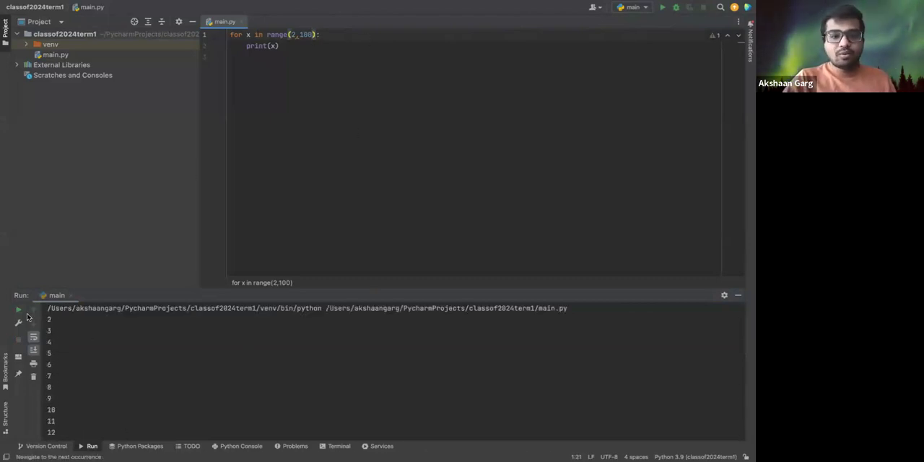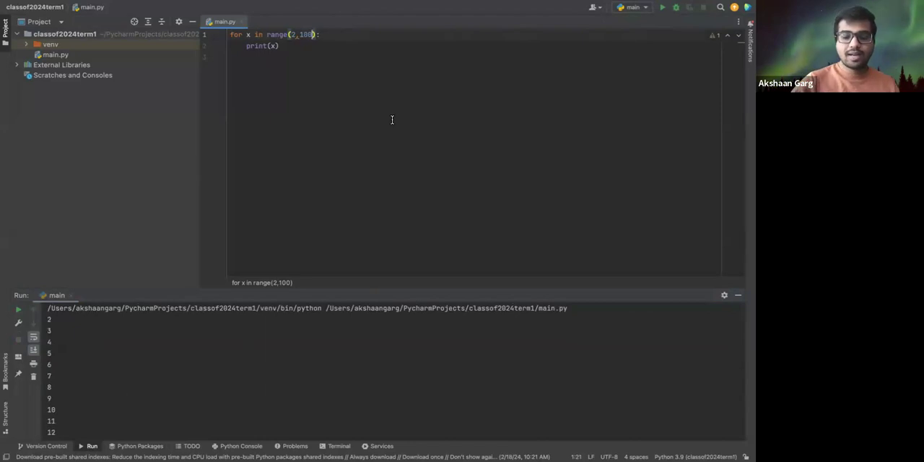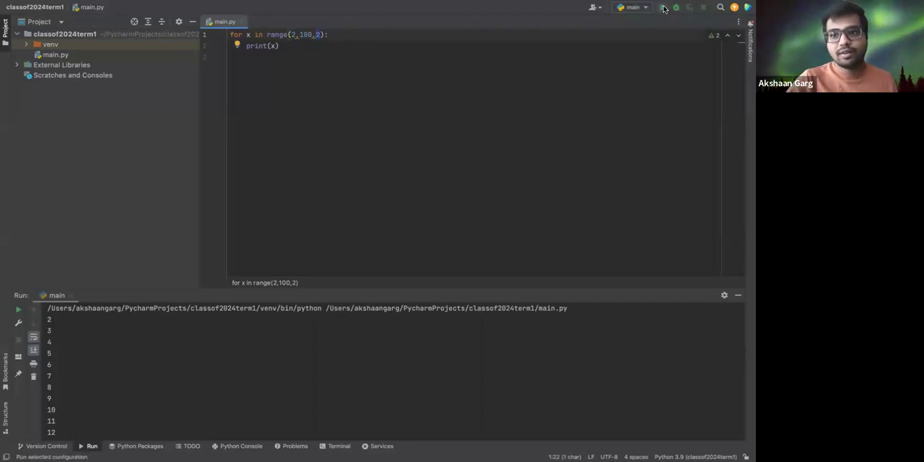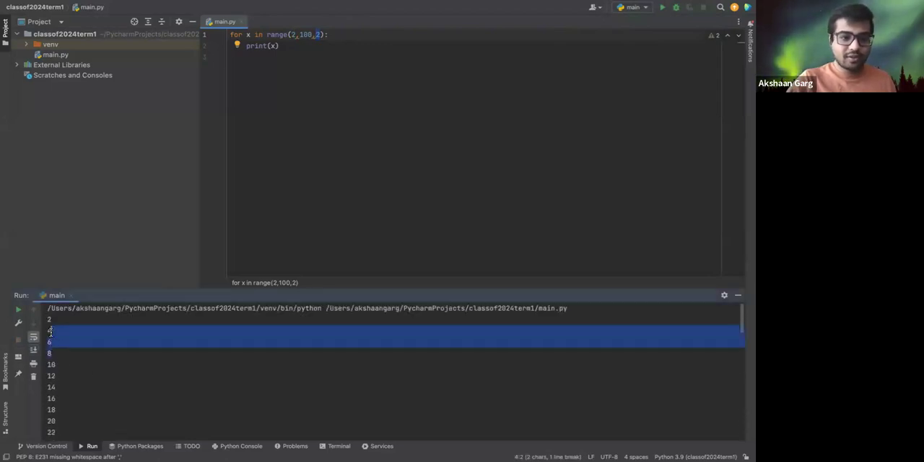Now let's say I don't want every number from 2 to 100. I just want the even numbers, right? So for that, what I can do is I can introduce another argument and give it a step of 2, right? So step of 2 means it will start at 2 and increase its value by 2 instead of 1, right? So if I run this, we get all the even numbers, as you can see. We get 2, 4, 6, 8, and so on, right?